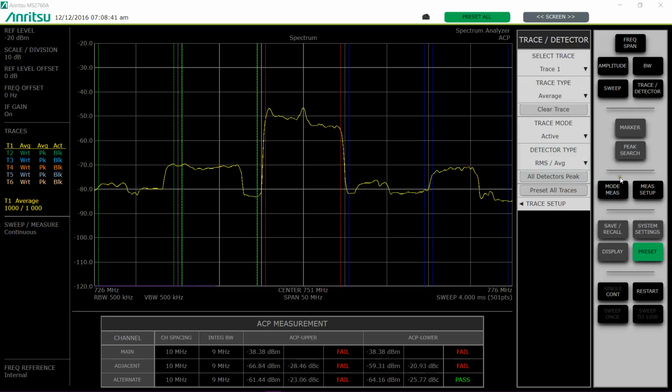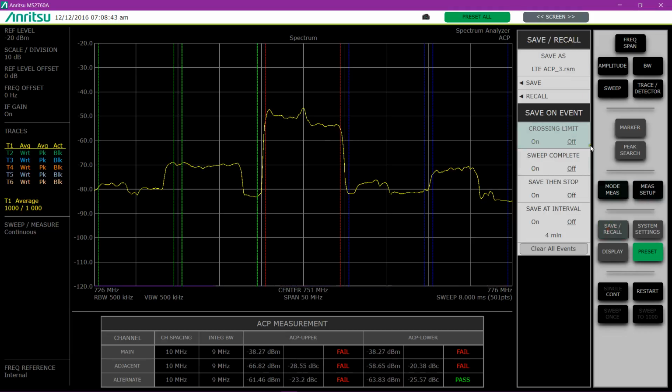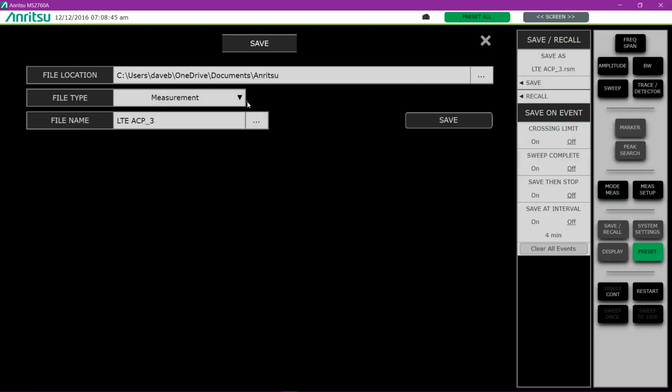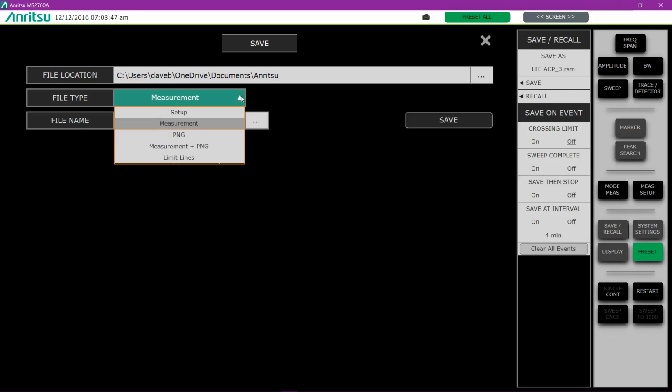Save commands work pretty much the same way. In save, I can save the measurement, and of course the setup, and I can take a screenshot. I can do a measurement and a screenshot at the same time, and it'll be saved in two different files. And I can save just the limit lines if I want.